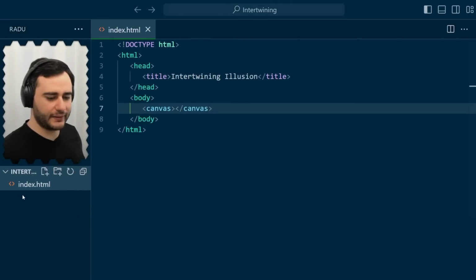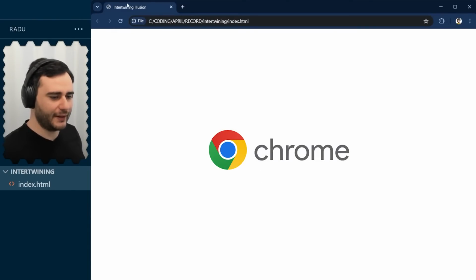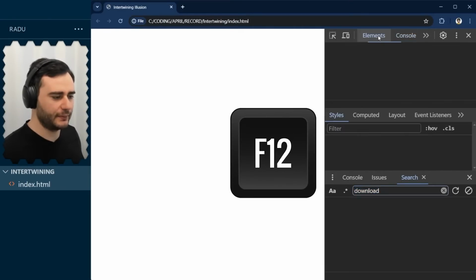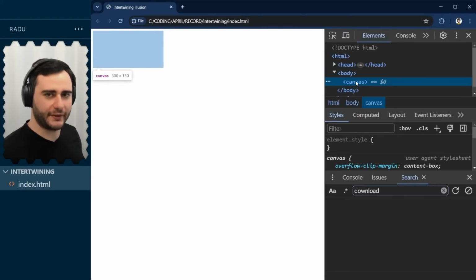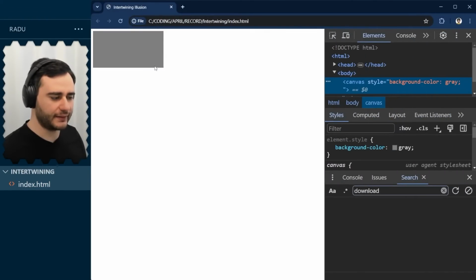Now let's try opening this index.html file in a browser. And this is what we get. I'm using Google Chrome. And this is the title that we set to the page. And the canvas is actually there. If we open the developer tools, we can see it in this elements section. It's just transparent. So let's give it a bit of style. I'm going to go here and set its background color to gray. And if we save and refresh, we can see it now like this.